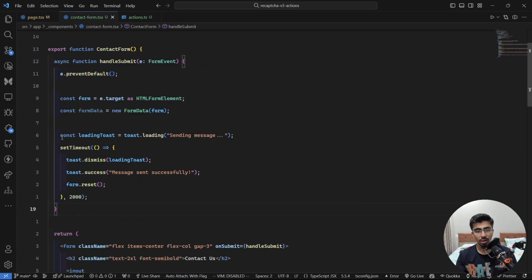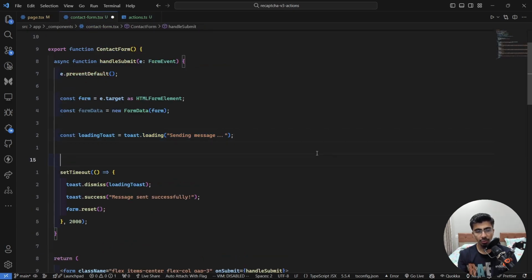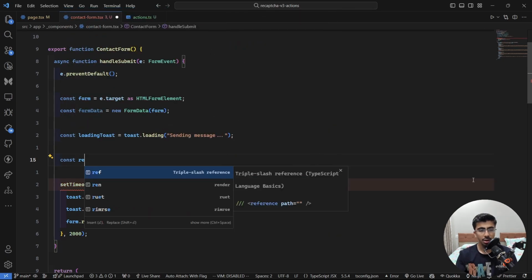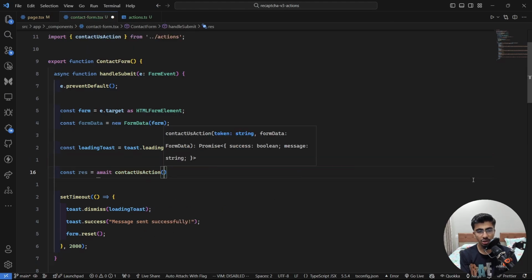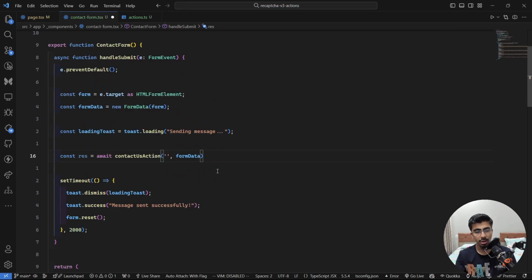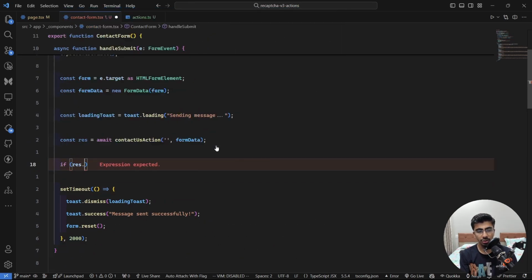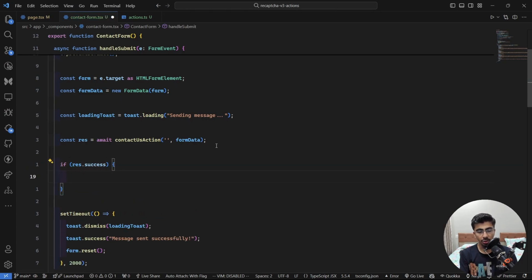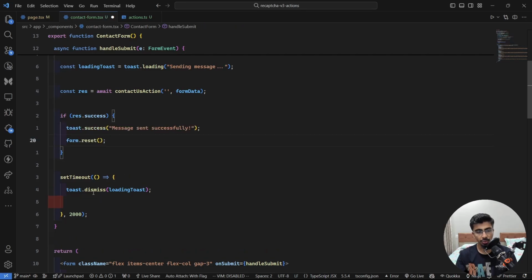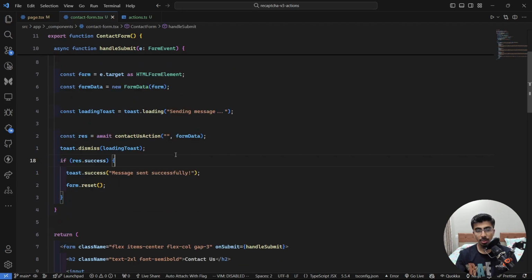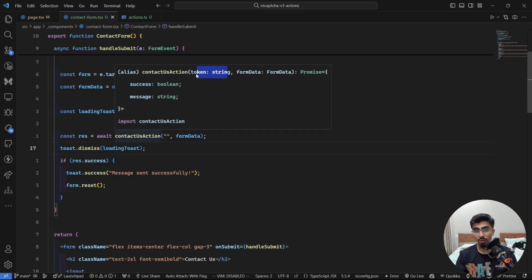So right after we have this loading toast, we can go down and say const res for response, and let's await this, and we're going to say contact us action. Now we need to pass in the token and the form data. So let's just pass this empty string for now, and let's pass in the form data. All right, and let's go down and say if res dot success, we are going to go ahead and do all of this. We are going to just take this and put this, and we are going to dismiss this toast in any case. But one thing is left, which is this token that we need to generate.